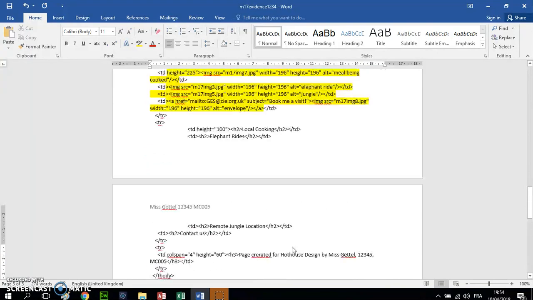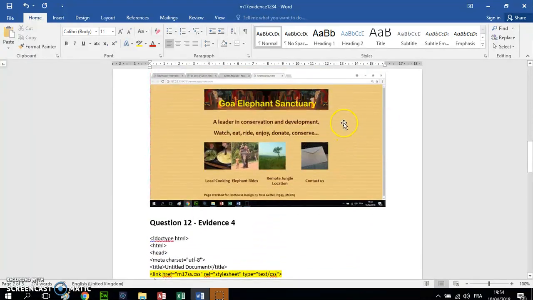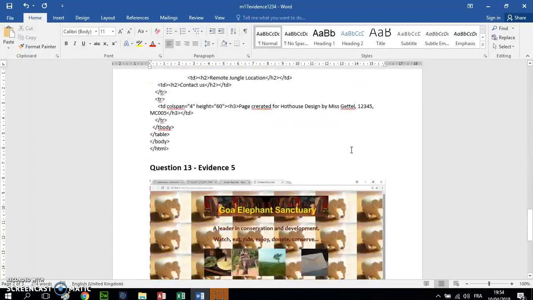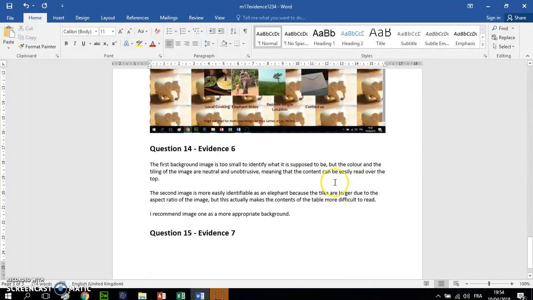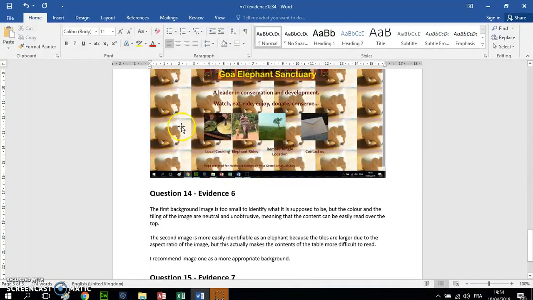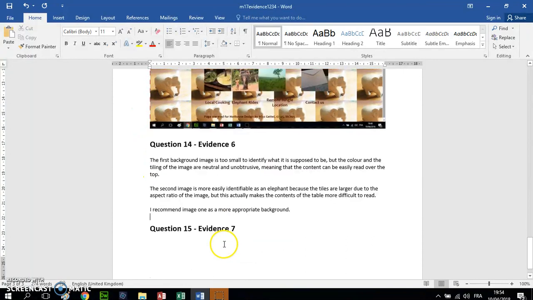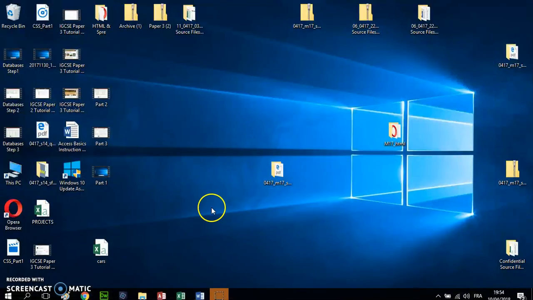So again, this was image 1 back here. Very small, you can't actually see what they're supposed to be, those little tiles. And image 2, this larger image of the elephant. But as a result of that, the recommendation for me would be image 1 because it's easier to read the content. Okay, so I'm going to save my evidence file and minimize it.